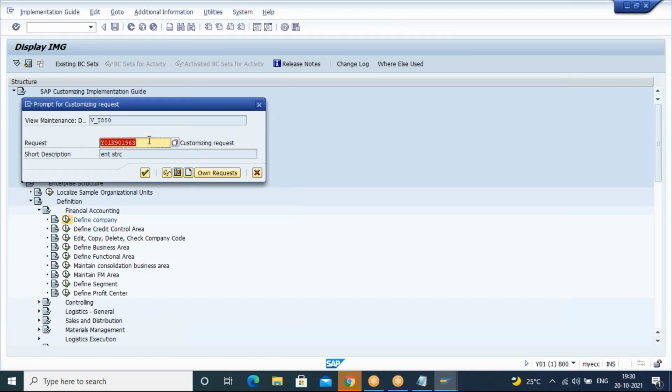Okay, so whenever you keep clicking on create request, the system is going to give you a new request number. But according to the client requirement, either we can have a common customizing request number for all the enterprise structure, or you can have a customizing request number individually for each and every organizational unit also. So all that depends upon the client requirement.